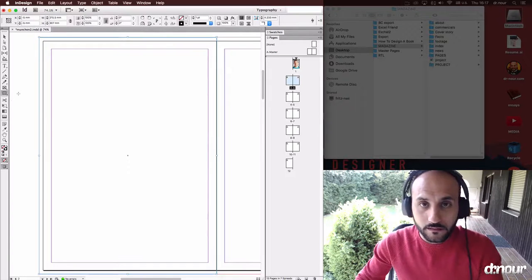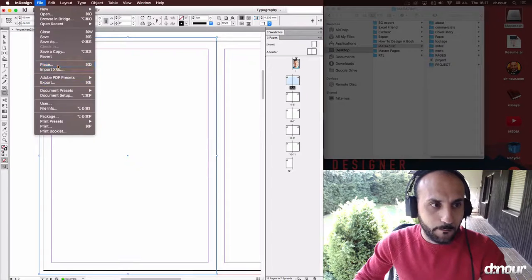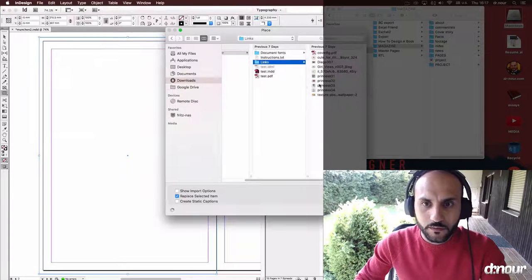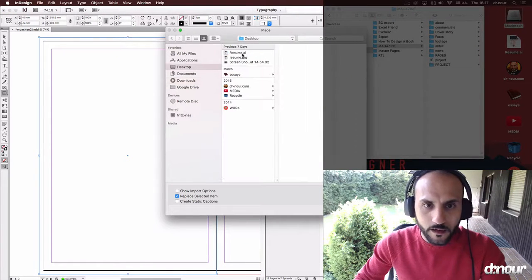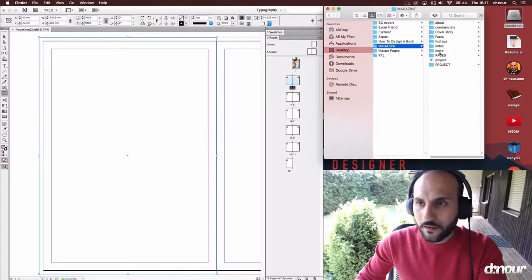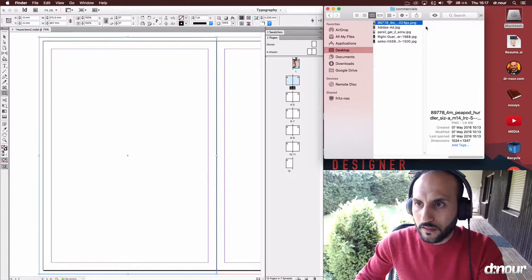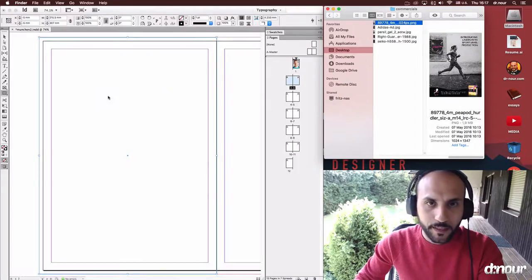I took the rectangle tool, or you can take the frame tool, and then from File, Place, or Command D, you are going to choose the file. Or in another way, you can go to your folder and just drag and drop the picture like this.